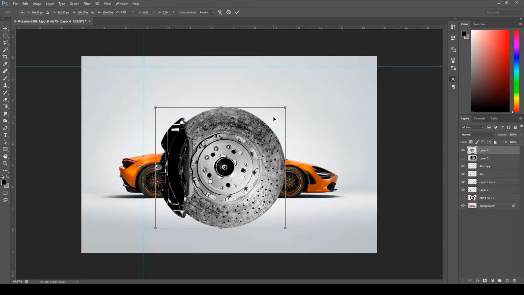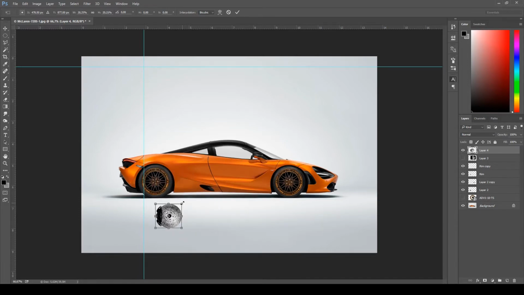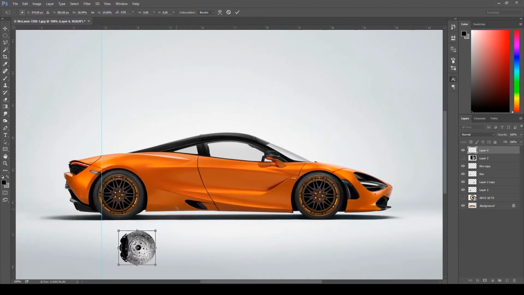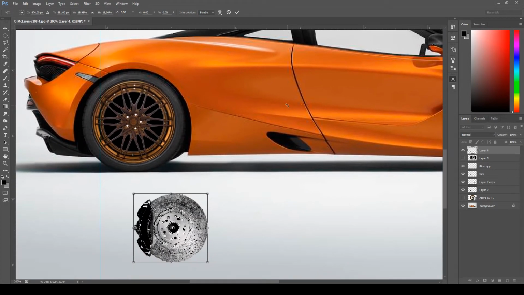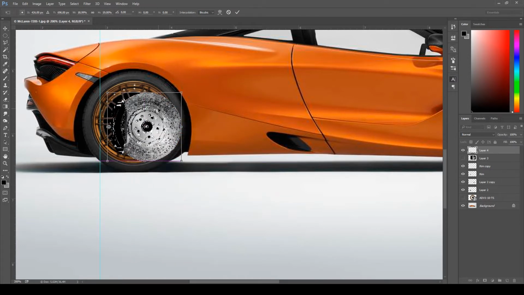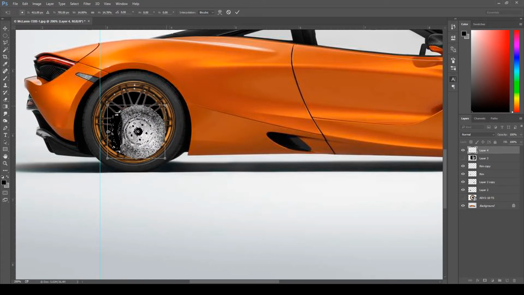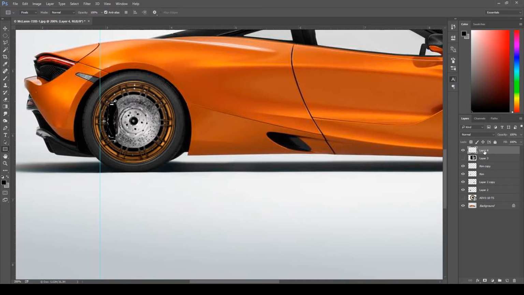So Control T, press Shift again, hold it. Control, did I say T? I meant Control T or Command T and to transform it, and now we're gonna move it behind the wheel like this and drag it behind and copy it.